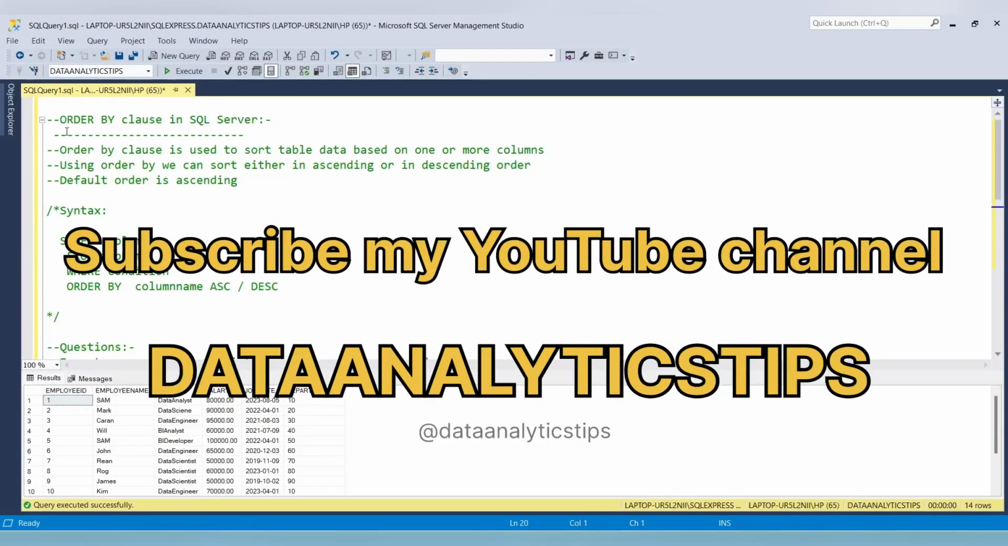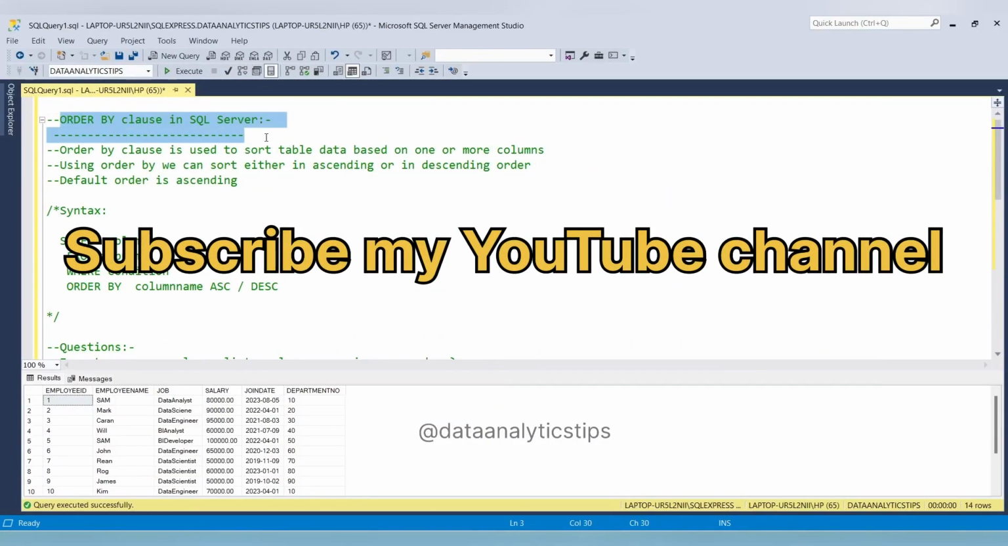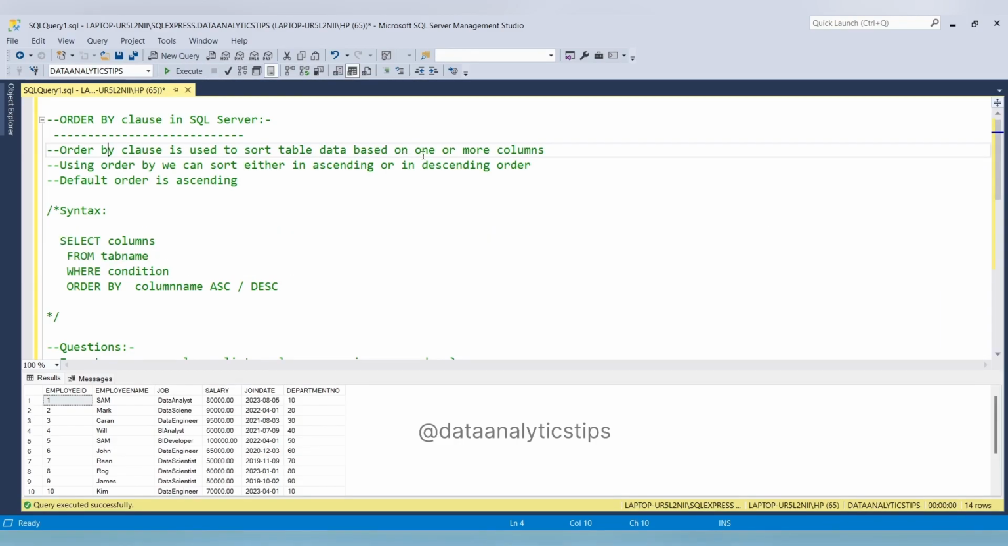Let's see about the ORDER BY clause in SQL Server. The ORDER BY clause is used to sort the table data based on one or more columns. Using ORDER BY, we can sort either in ascending order or in descending order, and the default order is ascending. So let's see the syntax of the ORDER BY clause.